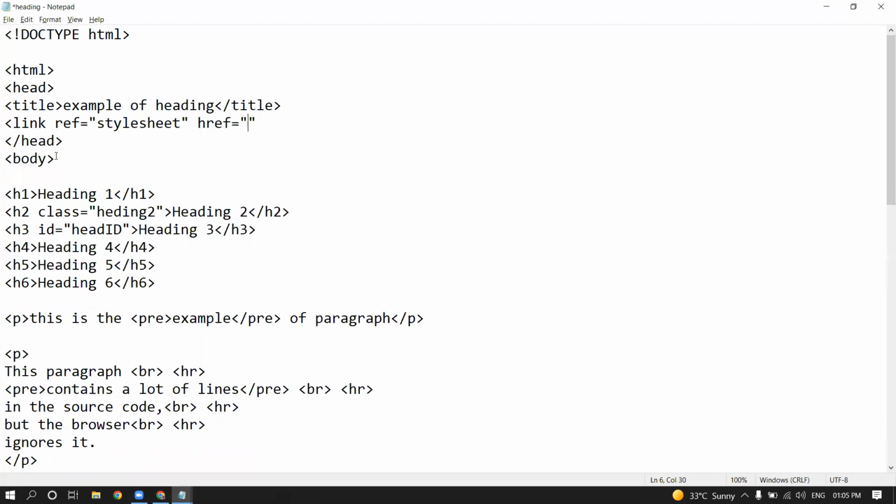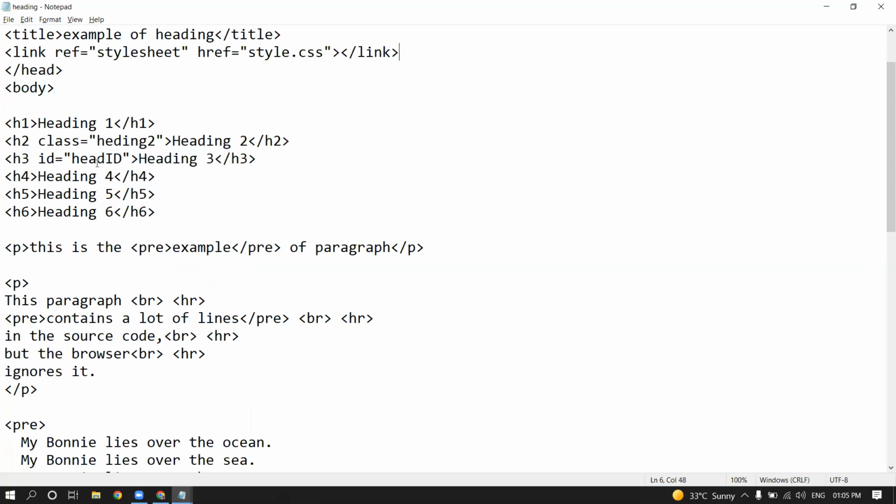The path name is the same path, right? The same file there. HTML and CSS files are saved inside the desktop. So we just need to use style.css and close the link tag also. Actually, this is common. If you are not able to close this one, that is okay, no problem. And if you close it, that is also okay. So the CSS file is added in your HTML page.